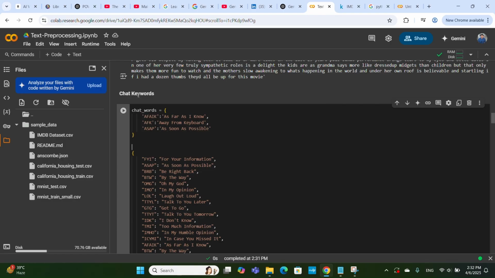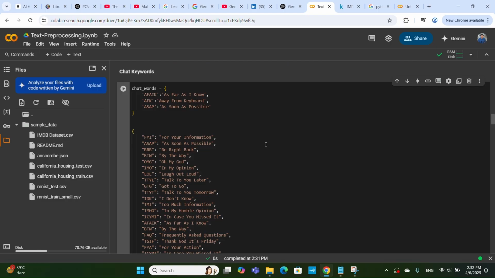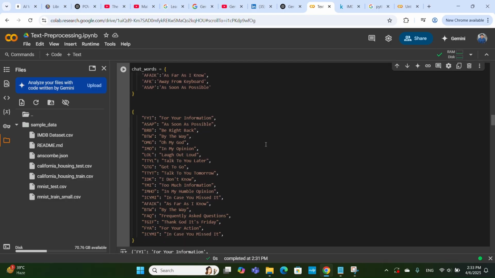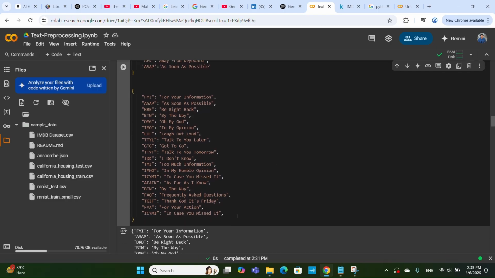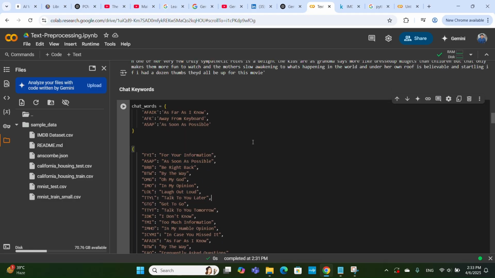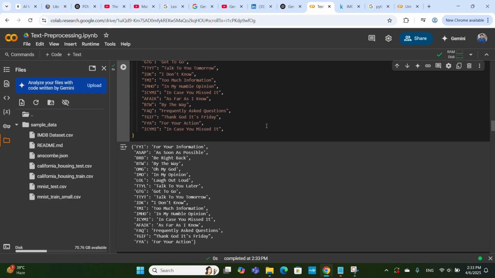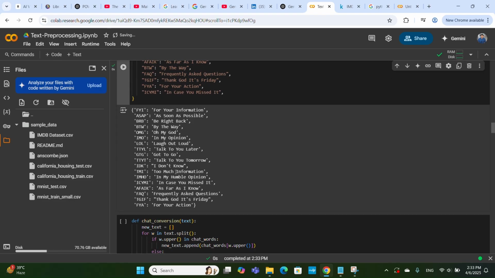Okay, so this is what we'll do here. We will create different chat keywords. If there is something missing, you can add some of the words as well. All you have to do is, after the comma, you will have the abbreviation, and after the colon in the double quotes, you will have the full sentence. So you can add if there is something missing. So let's execute. This is what we call the chat underscore words. So here we have the full collection.